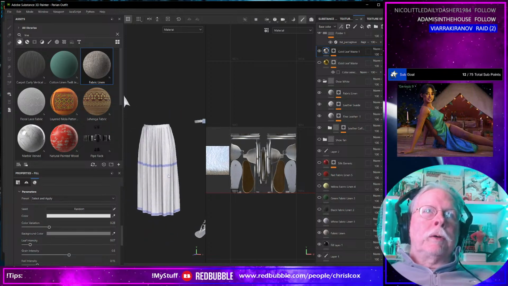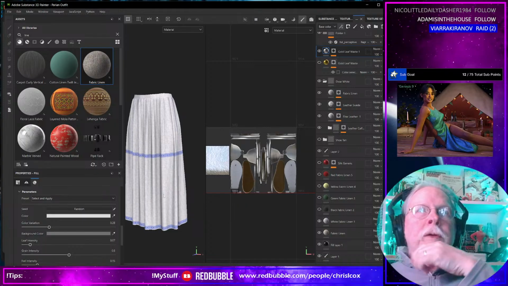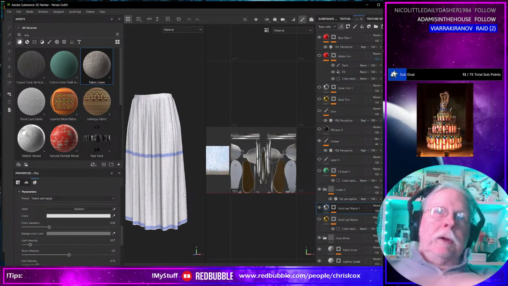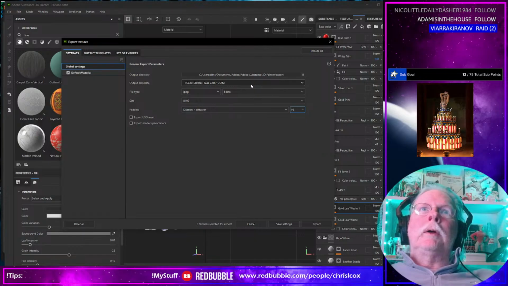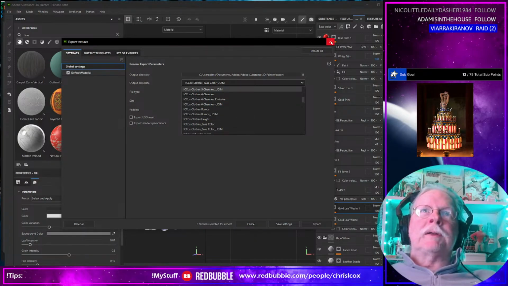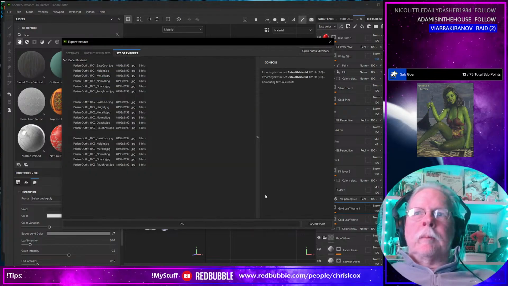I think I'm going to go with this, and I'm going to save it twice, with and without this blue trim. So Control Shift E. I'm going to do a full 6 channel. I think I've got opacity going on here. So we'll use 6 channels on the UDIM. Export that.